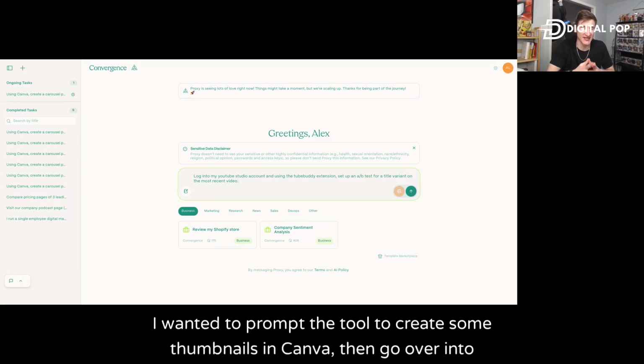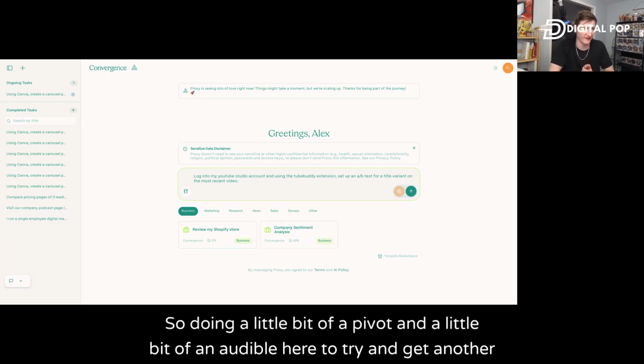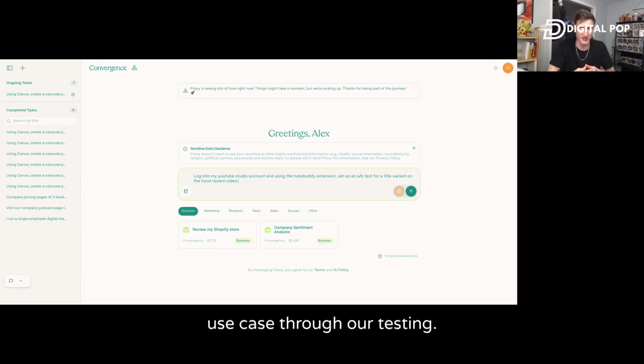I wanted to prompt the tool to create some thumbnails in Canva, then go over into YouTube and create that video and A/B test those thumbnails. So doing a little bit of a pivot and a little bit of an audible here to try and get another use case through our testing. And this is the prompt I'm giving it now.